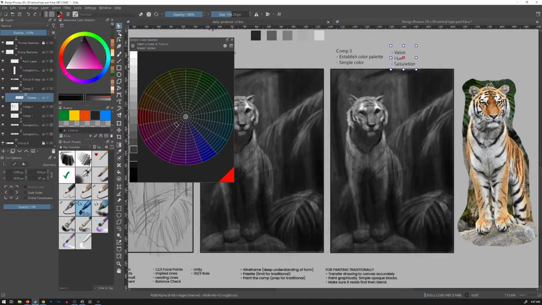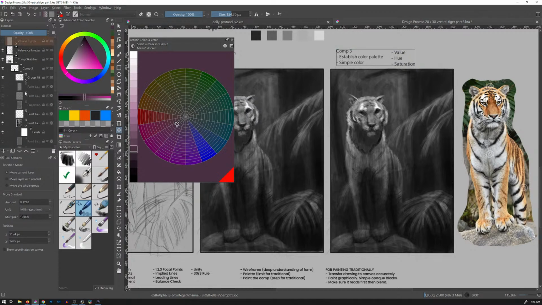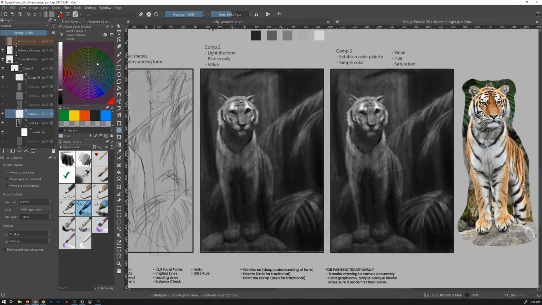And I'll say this all the time. It's literally all about the value. If you get the value right, you can really use any color, and it will establish your form. But that's with establishing form. But if, yeah, that artistic color selector just needs to be a lot larger. These little sections that I would want to pick out are just way too small.